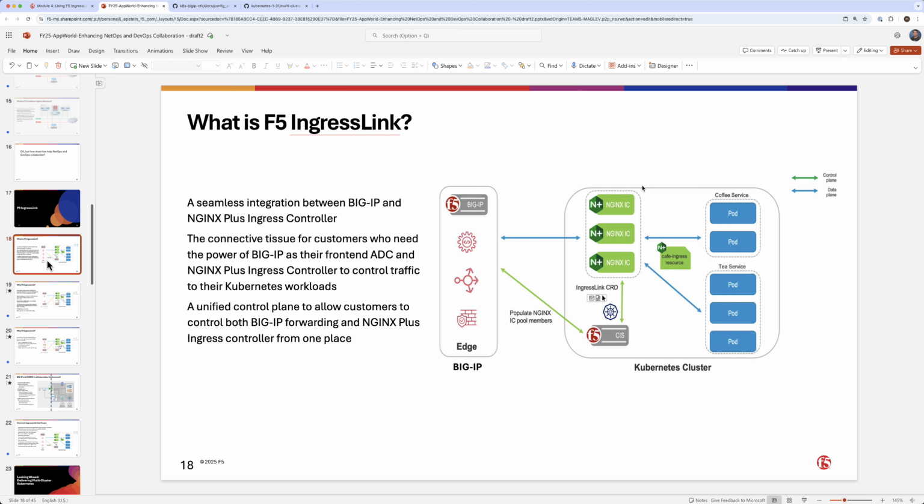What F5 CIS is doing here is monitoring the same API, but it's really the connective tissue. It's the orchestration of the BIG-IP, providing that public IP and forwarding all traffic into the cluster to the Nginx Ingress controller, which then does all the HTTP routing. So think of it as a unified control plane, allowing BIG-IP to forward to the Nginx Ingress controller. This is just the standard Nginx Ingress controller. You might ask, what happens if I want to use the new Kubernetes Gateway APIs? We'll talk about that, and I think that's what we call future state.